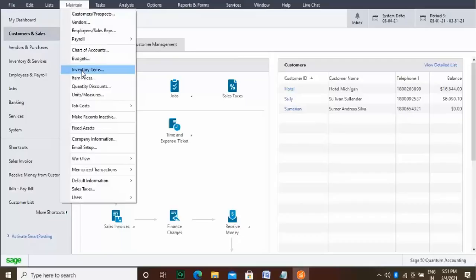Enter inventory records. Select Maintain, then Inventory Items to enter inventory records. Enter the inventory name. Enter the description. Use the Item Class drop-down to select Stock Item. Tick the relevant checkbox. On the General tab, use the Description drop-down to select For Sales.